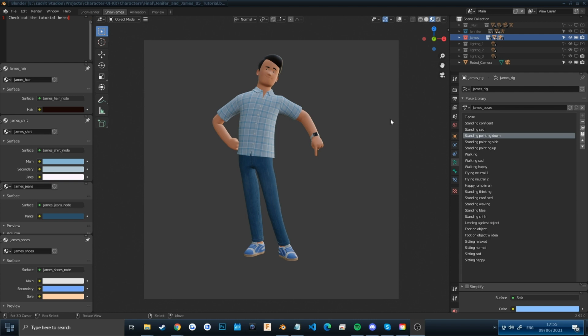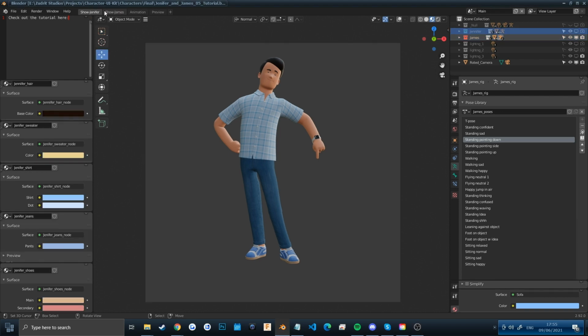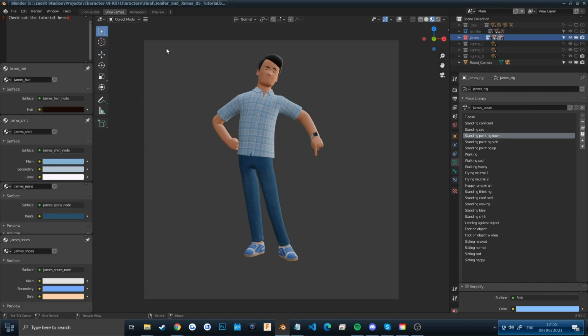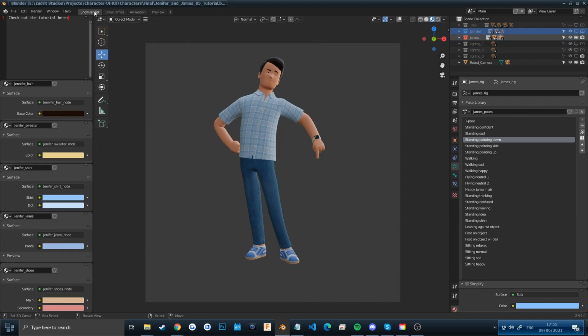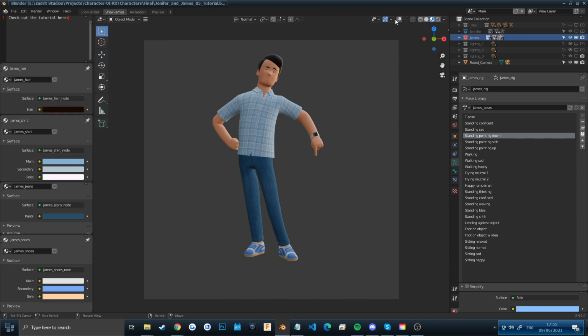Let's go to the viewport. In the default view you have here, make sure you are in the show James section in case you have James. In case you have Jennifer, make sure you're in the show Jennifer section. And here, go on the top right and select show overlay. Now you will be able to see all the layers in the file. And here we can see the rig layers.